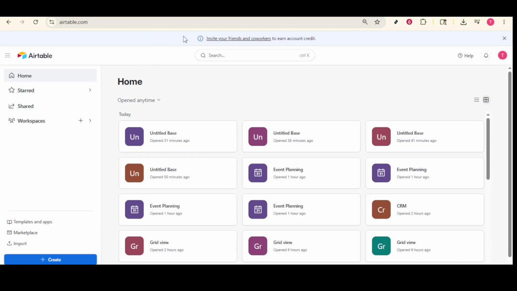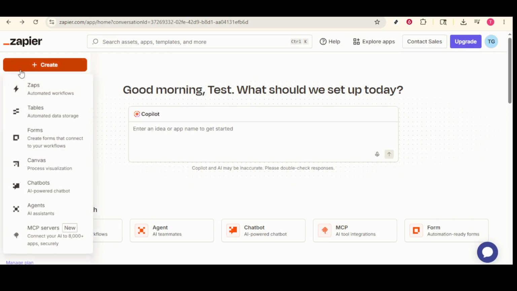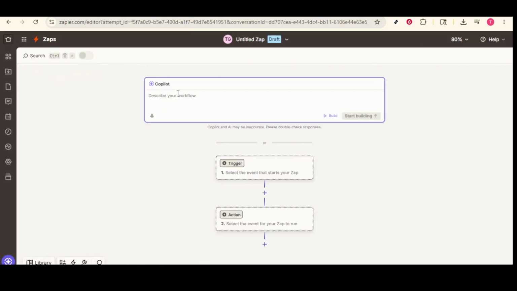To begin, we need to create a Zap. For this, you'll head over to Zapier, an excellent platform that acts as a bridge between different applications. Once you're on the Zapier dashboard, look for the option to create a new Zap, which is essentially an automation that connects two or more apps to automate tasks. Click on Create Zap to get started.